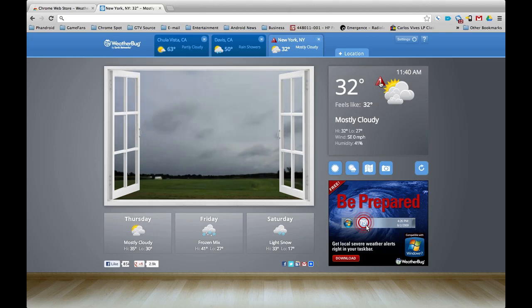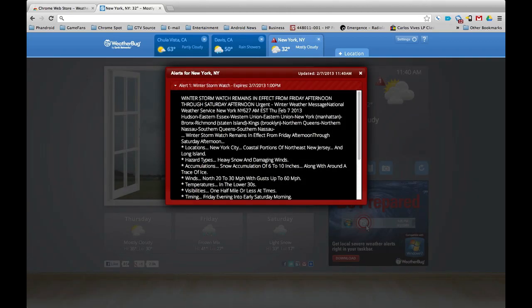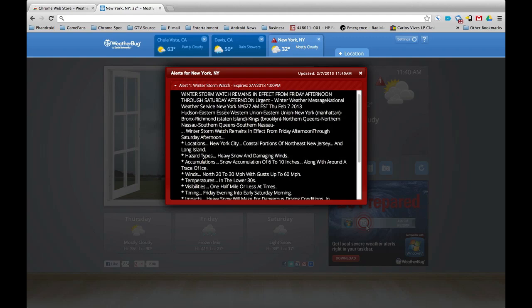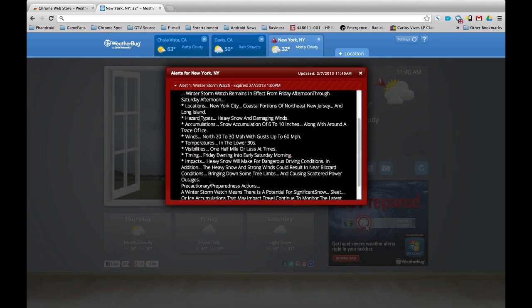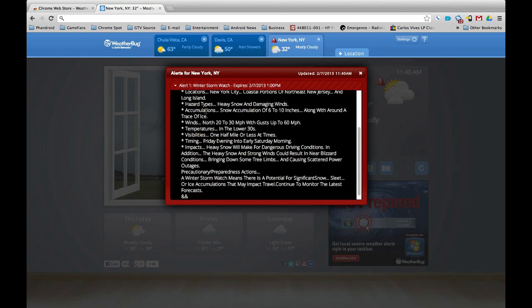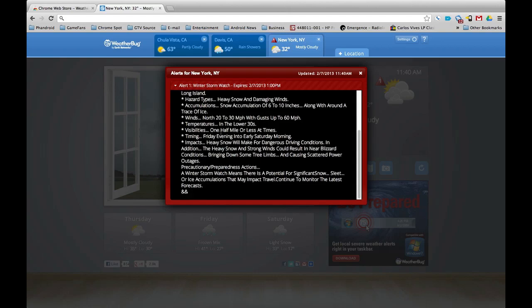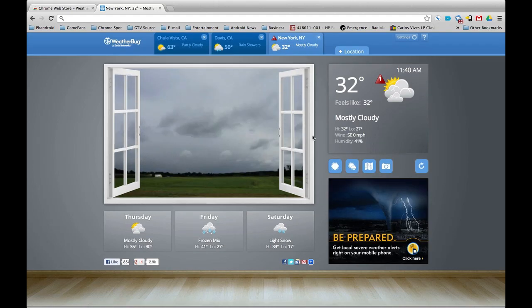But this thing right here, it's a warning. If you open it up, it says the storm watch remains in effect from Friday afternoon to Saturday afternoon, urgent winter weather. And it tells you everything, the hazard types, the locations, the winds, temperatures, etc. Hope you guys stay safe out there.